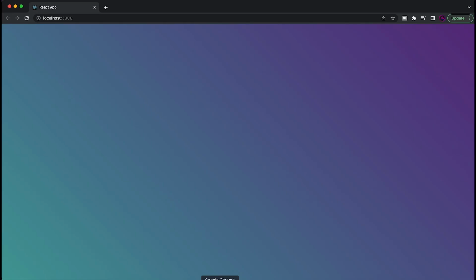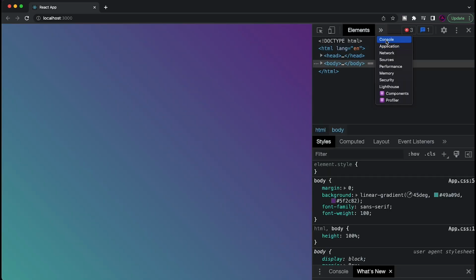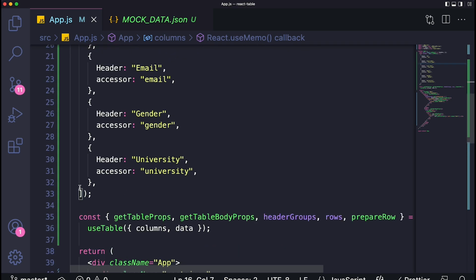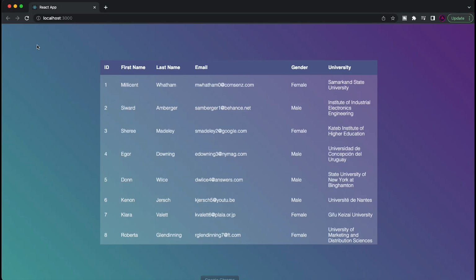I believe it should actually be displaying everything or not. Let's check it out. Is it displaying? It's not displaying. Let me check out why. There's some errors. Oh, I figured out the error. I accidentally forgot to put a dependency list for the columns. So if you want to do that, you just come over here and you put an empty array over here. And yeah, now you can see our table is being beautifully displayed.